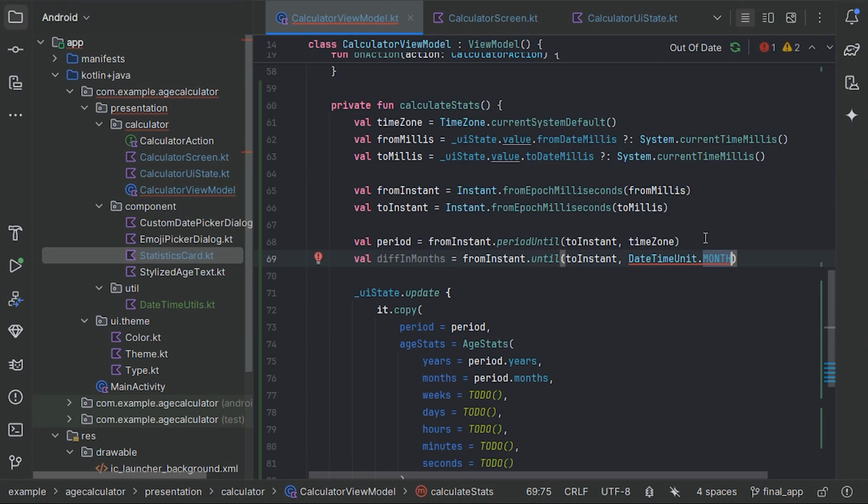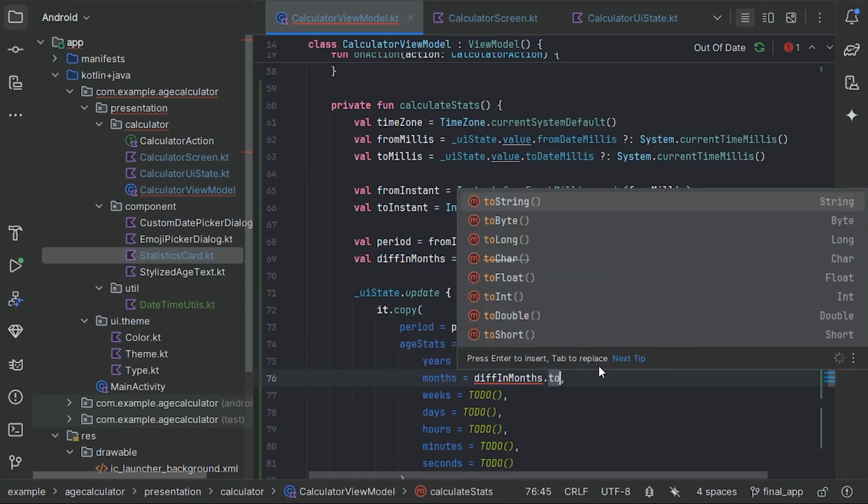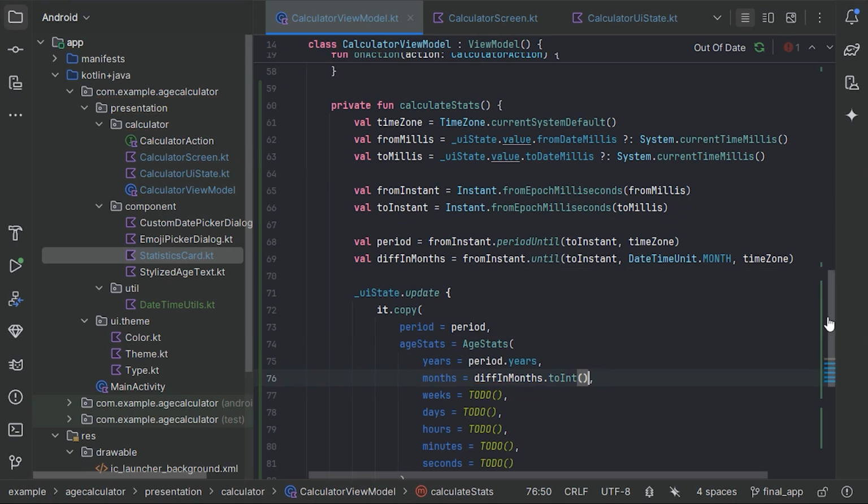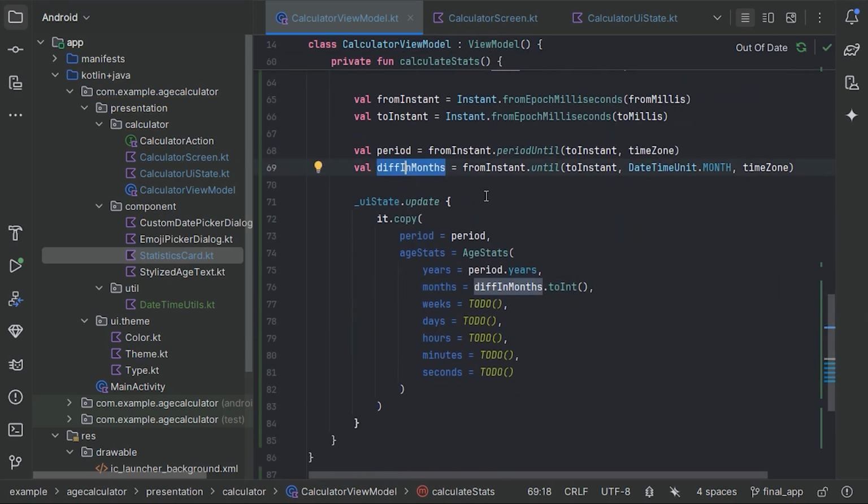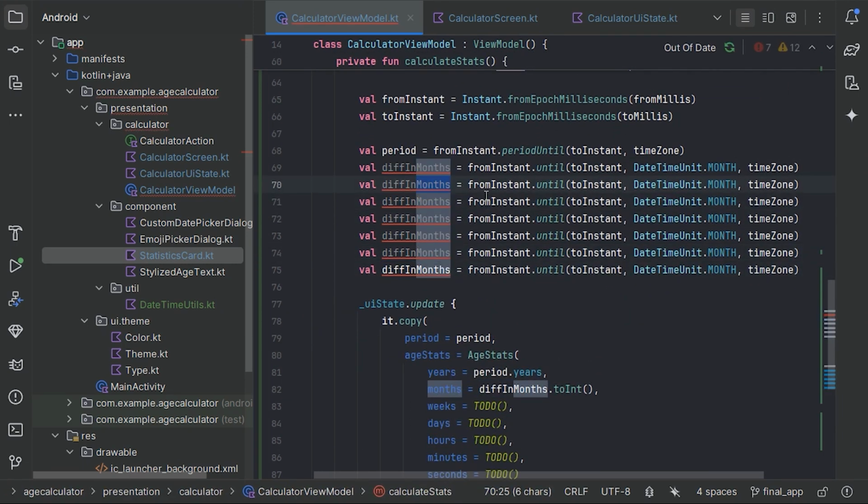Now it will calculate the value in months and also provide the time zone. And this is how we will calculate the value in months. And this will give the value in the long, but we need the integer value, so we can simply use this toInt function. And in the similar way, let's calculate the other values.